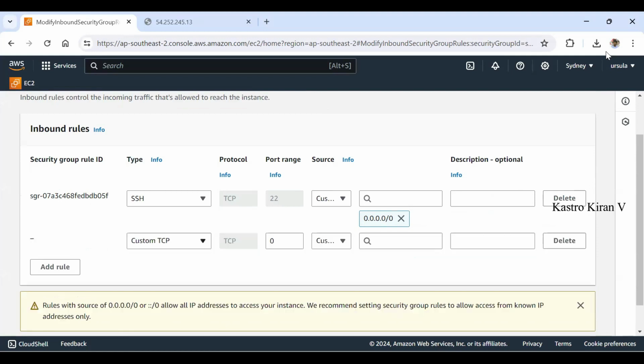Here I'm going to select the type as custom TCP, protocol also as TCP, and port range as port number 80. And then for source, let me keep it as anywhere IPv4. So what does this mean?